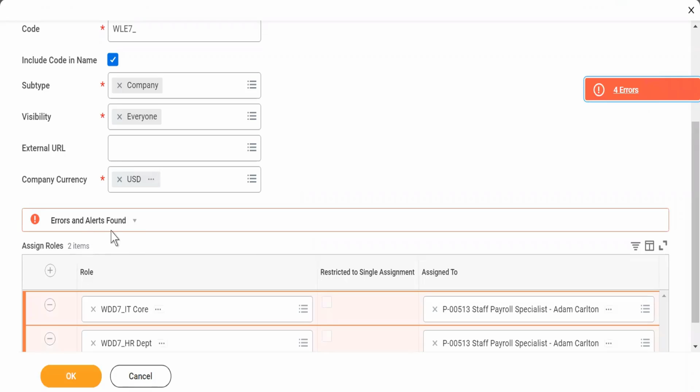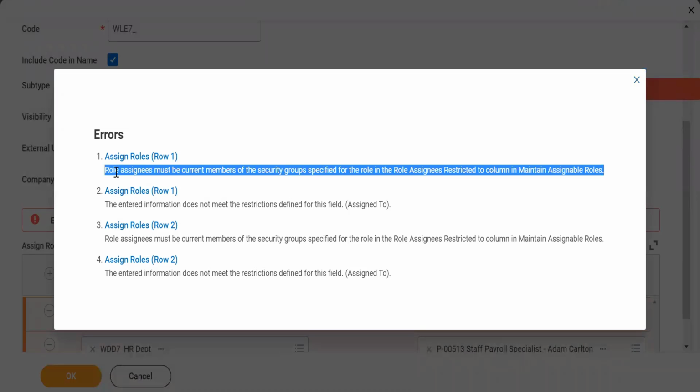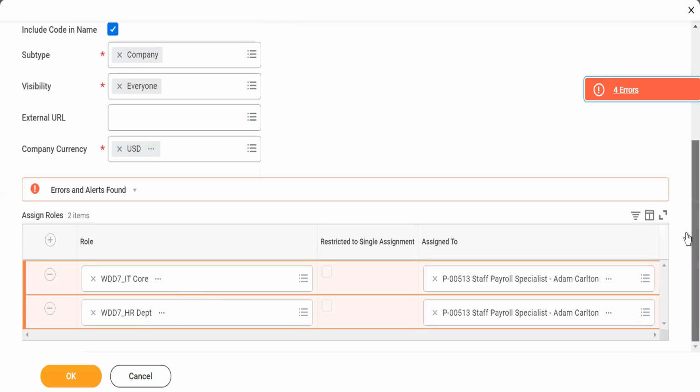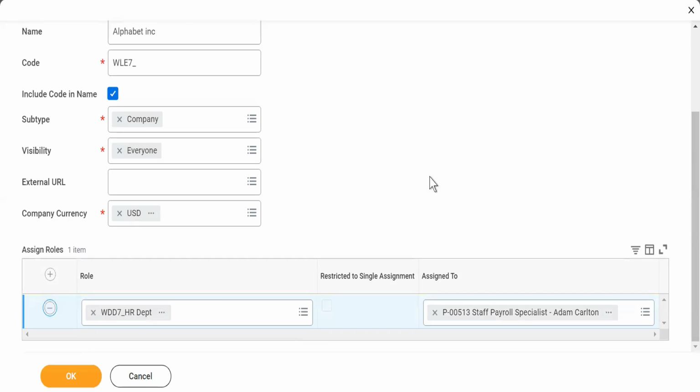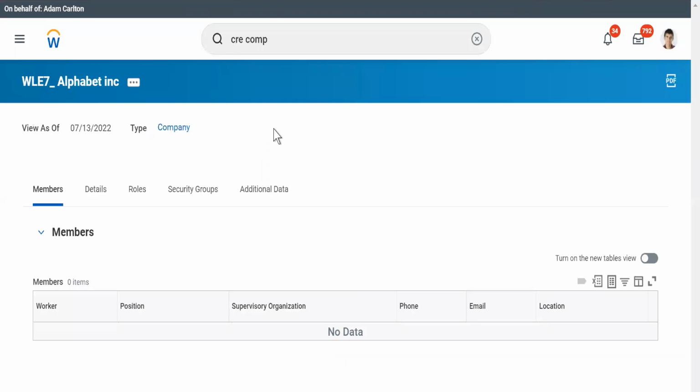You see, it says alerts found, right? I'm sure this is something related to the role itself. So someone has made some changes. Role assignees must be current members of the security group specified. Okay, what I'll do, I will just remove these roles. I really don't need them. Okay, and I'll go ahead and click on OK. Now my company is created.